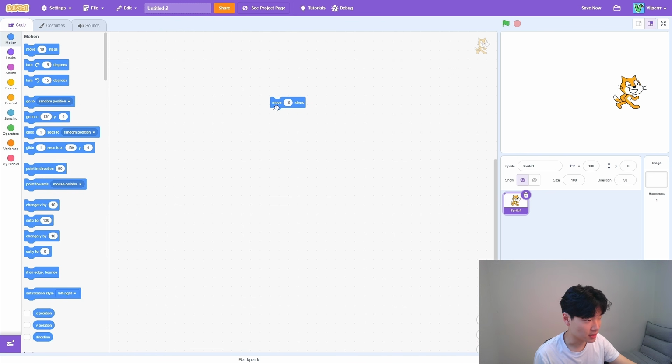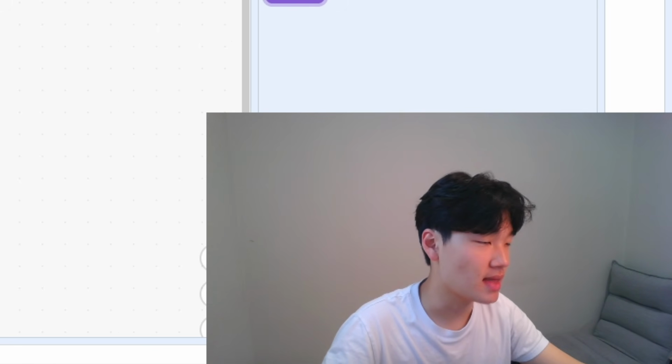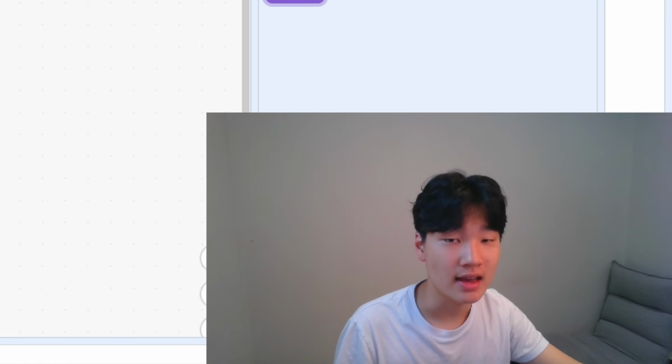So this block does exactly what its name says. And this is actually kind of the beauty of Scratch. Everything is basically just like plain English. So you can basically find out what every single block does just by looking at its name. And that's what makes coding in Scratch so fun and so easy.